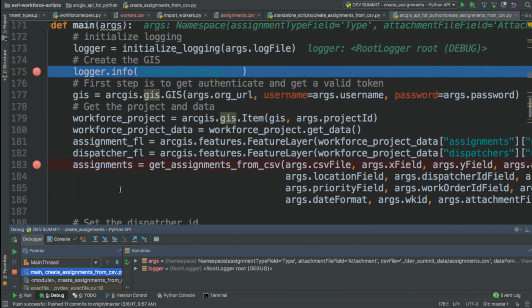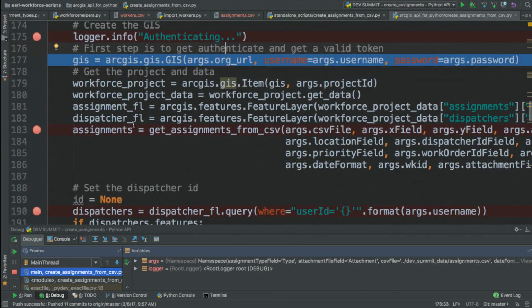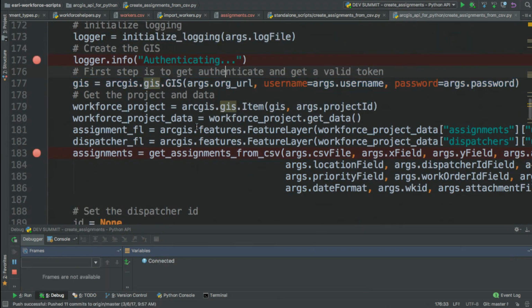Again, the first step we want to do is authenticate. With the new Python API, they have an object called a GIS. This represents your organization on ArcGIS Online or on your portal. In here, you pass in the username and the password. The GIS object does support other authentication types, such as PKI, for example, so you're not limited to just basic authentication. So we'll create our GIS.